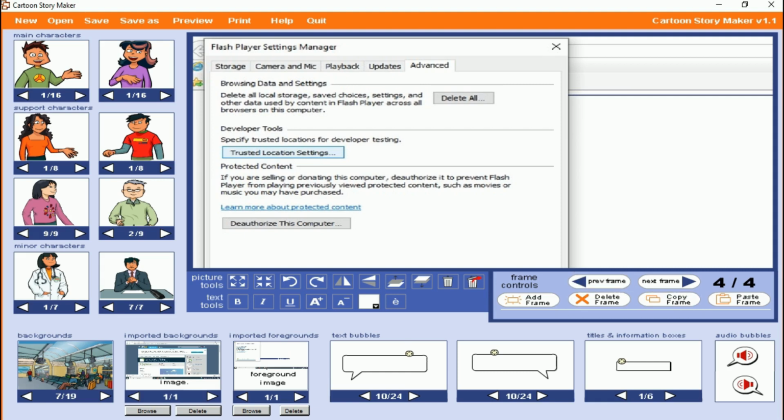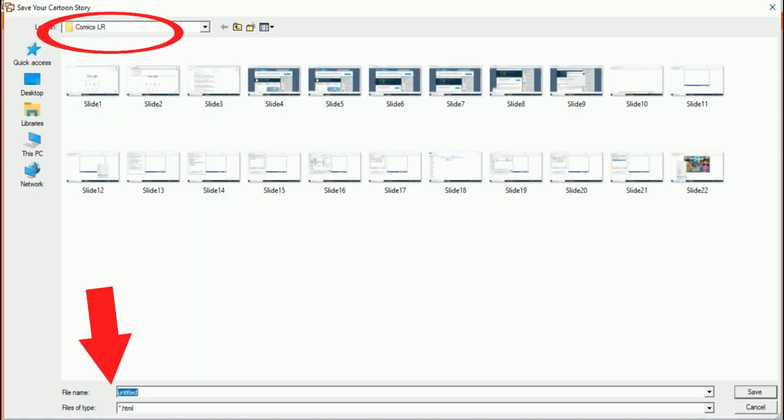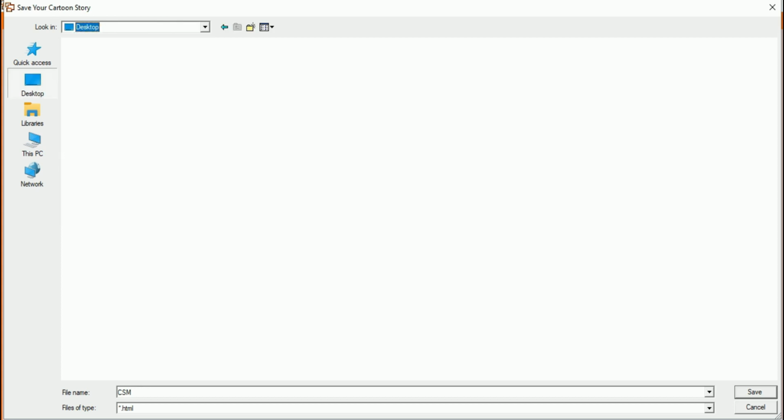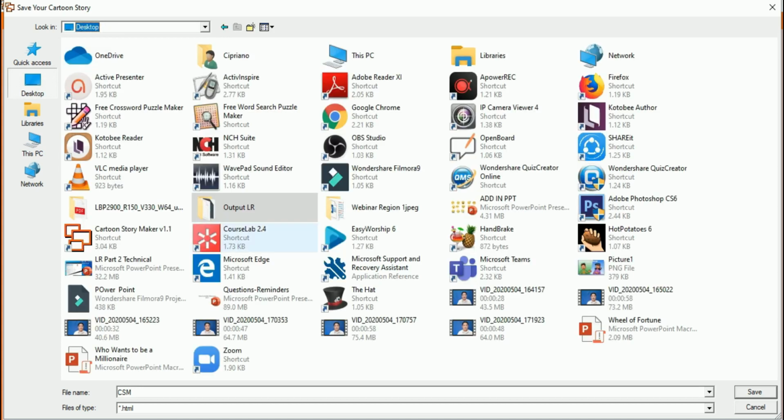Once done inputting our background, text, audio bubbles, it's time for us to save our files. So how? Let us click save and then type the file name CSM. Then let us choose folder for our CSM. I will choose desktop for easy access.